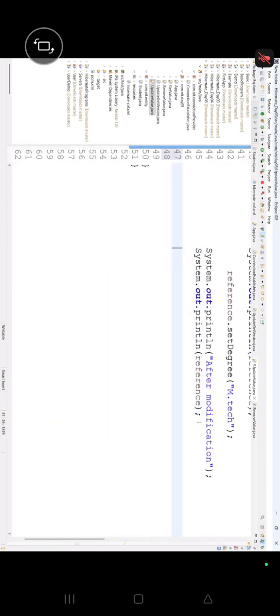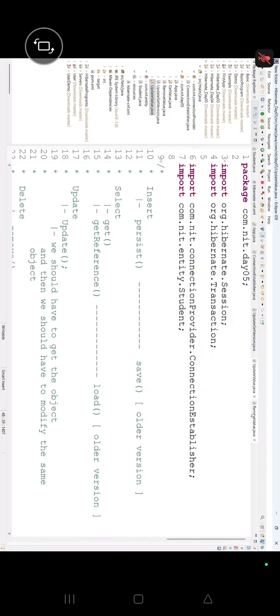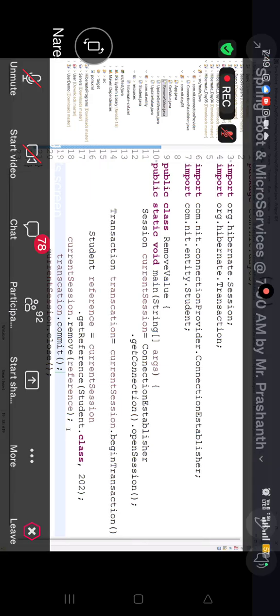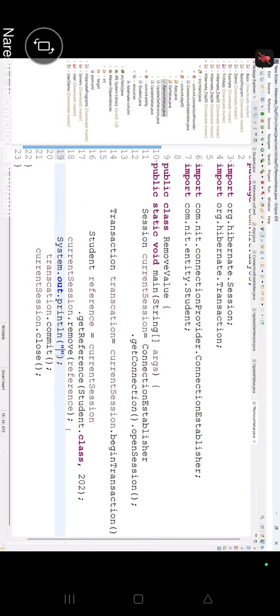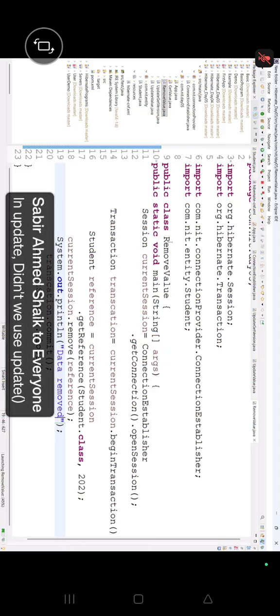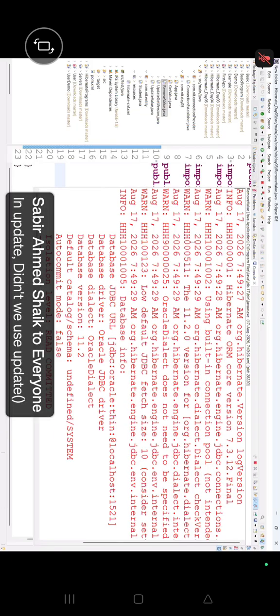In the update also we missed that, right? Let's write here transactions dot commit and current session dot close. And after removing it, guys, let's give one sys out here so that data removed. Let's run the program and check whether data is removed or not, right? Perfect. Deleted from student where ID is this one, because we are passing the ID here.